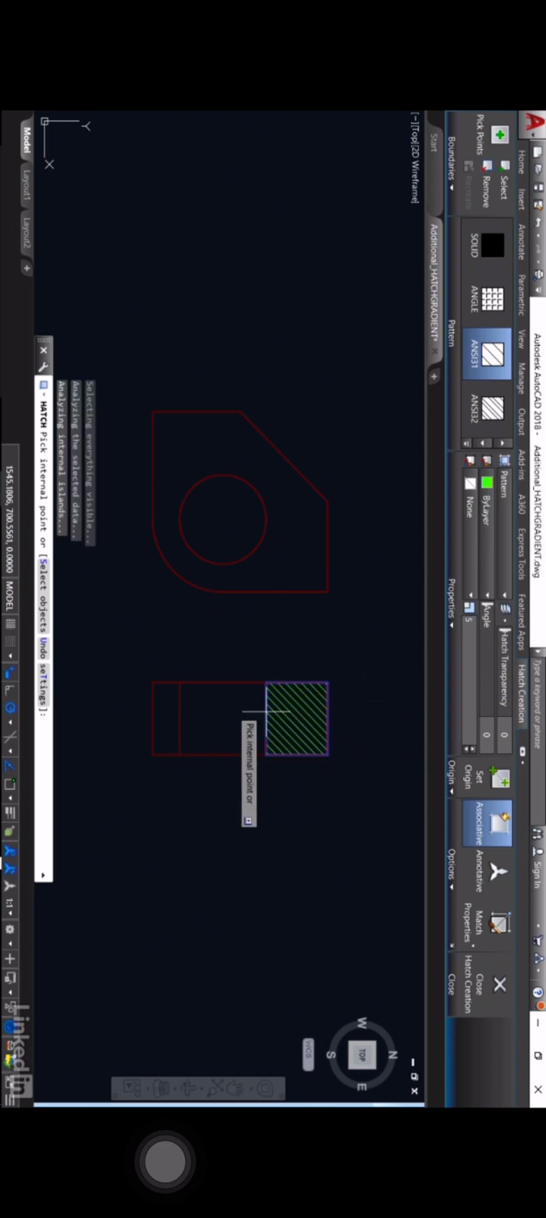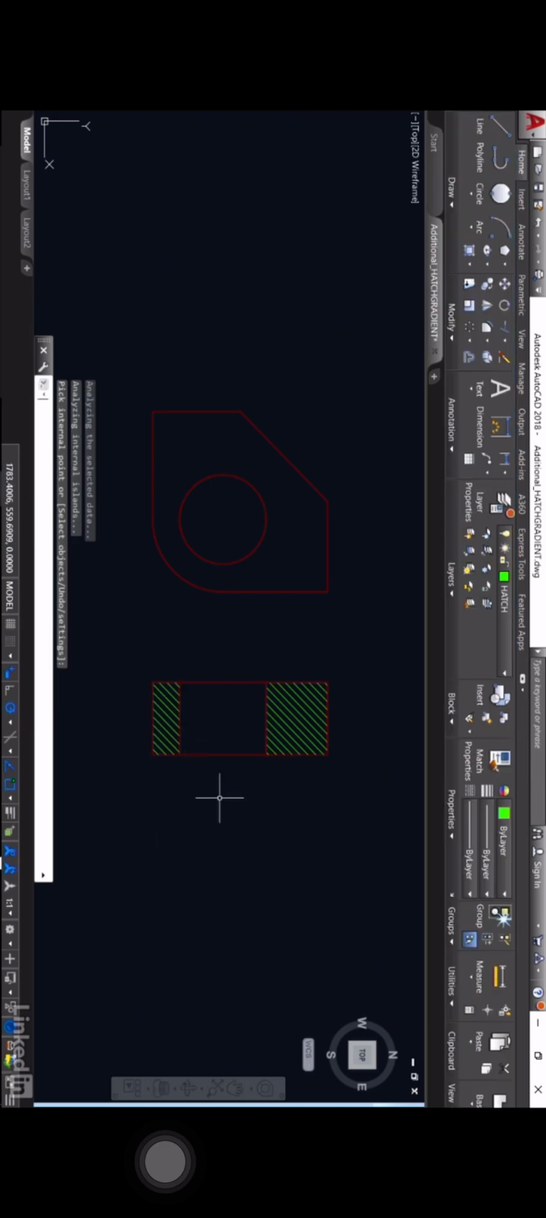I'll put it in there. I'll also put it in there as well. Enter to finish, and using the Pick Points option, it automatically finds the hatch boundaries for me, and my section now looks nice and neat and tidy. Now what I might want to do there is possibly put a solid fill underneath that to highlight it even more.